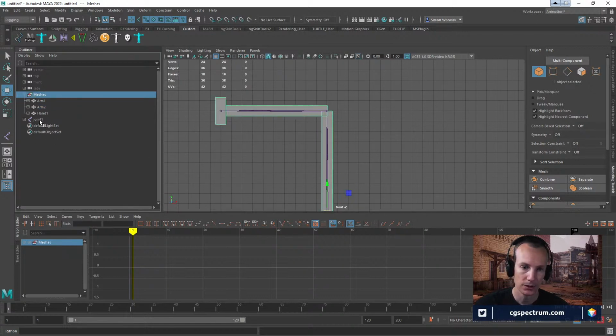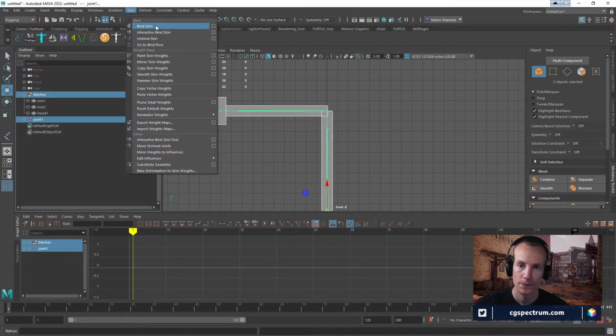So grab my meshes and my joint chain, find the skinning.